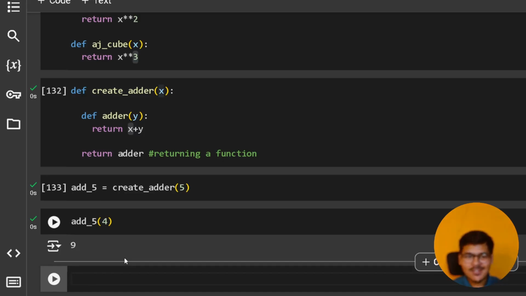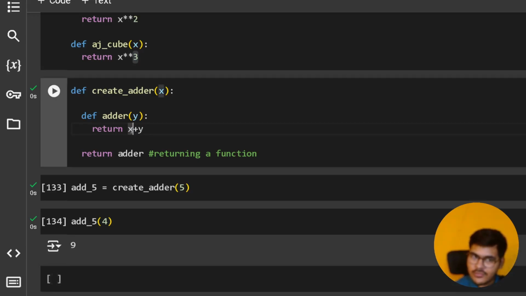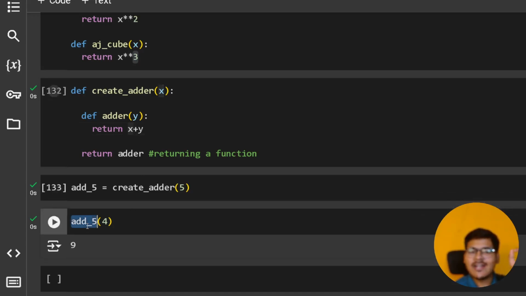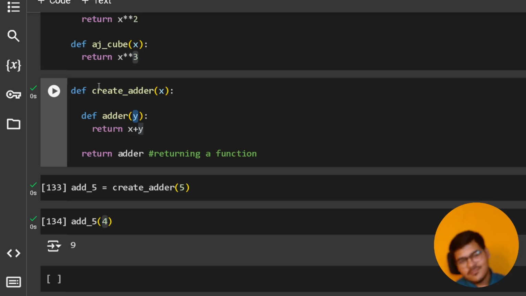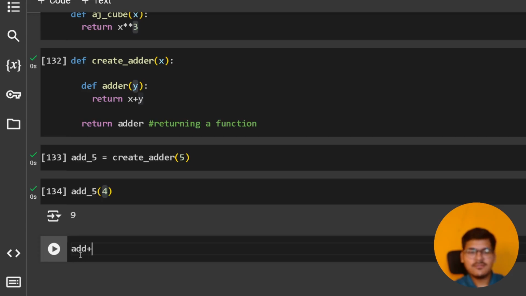Are you understanding the magic? What you have done is created a custom function where you have fixed this value of x to be 5 always, and you have created this add_5. From the second time when you use this function add_5, you only have to provide one parameter, which is 4, and it will put this into y, and 5 is already fixed here, so 5 plus 4 is 9. You can say add_5 and here you can put 10, so you will get output as 15.